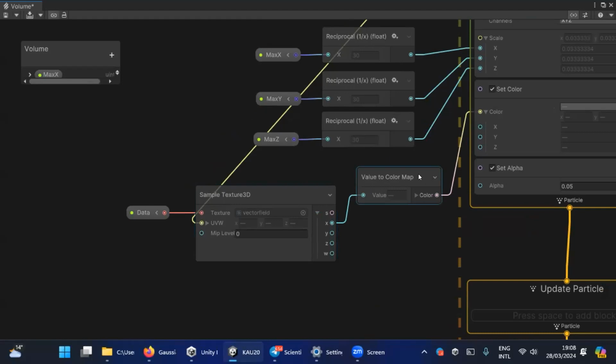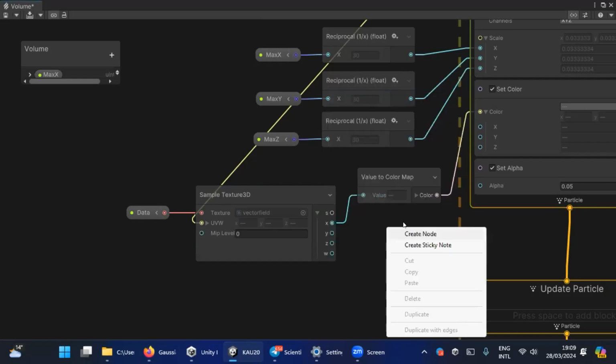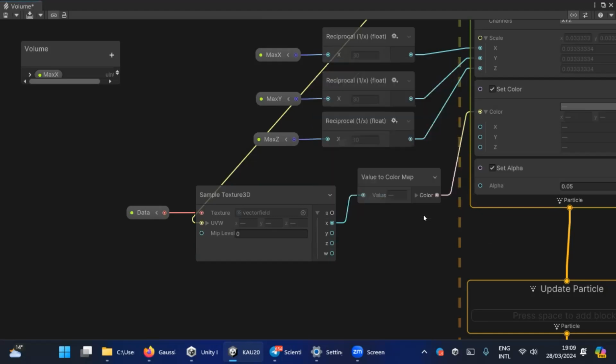From my Telegram group. Yeah, I understand, but how do we put it in this graph? Oh, the same way as any other operator. You can either grab here to the empty space and then find it like this, value to color map, or you can right click and create node and again look for value to color map and you should get it here.